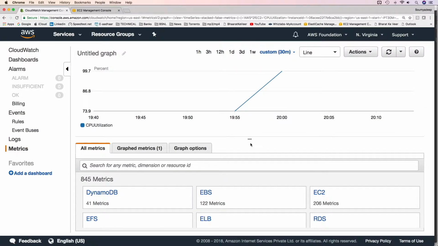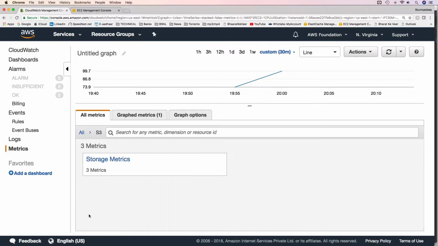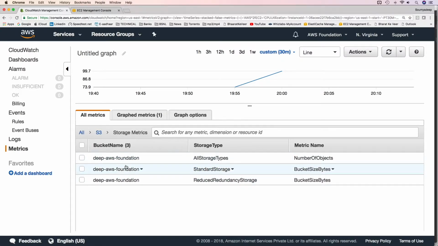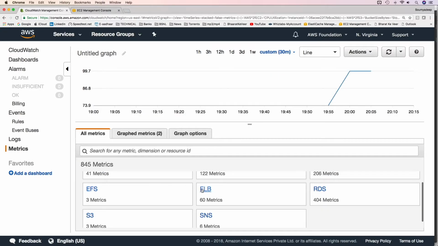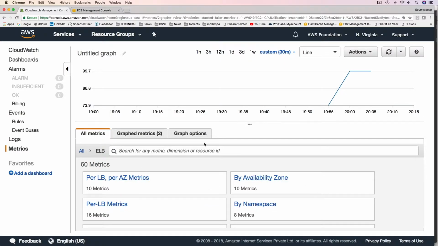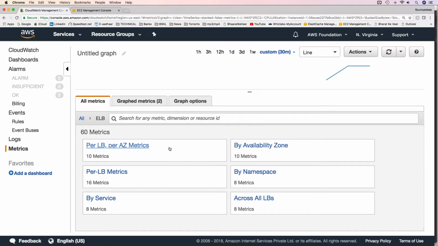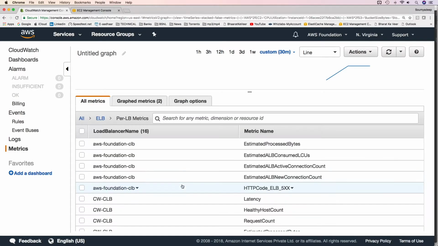Click on all to go back to the previous screen. We can see S3 metrics also. We have storage metrics as of now. This is the bucket. The first metric is the number of objects, then the bucket size in bytes for different storage types. Then we have metrics for load balancers. In load balancers, there are multiple dimensions. You have per load balancer per AZ metrics, per load balancer metrics, by service, across all load balancers, by namespaces, by AZ. Let us go ahead and click per load balancer.